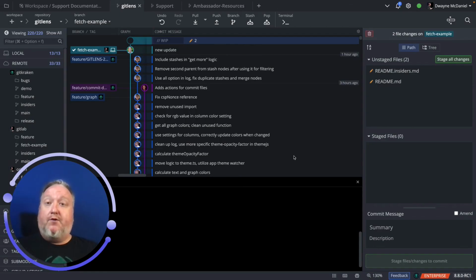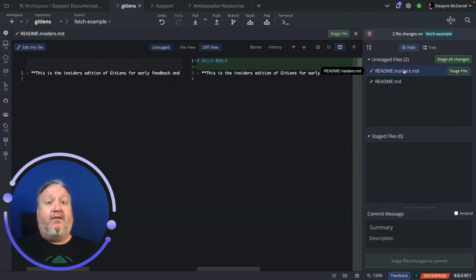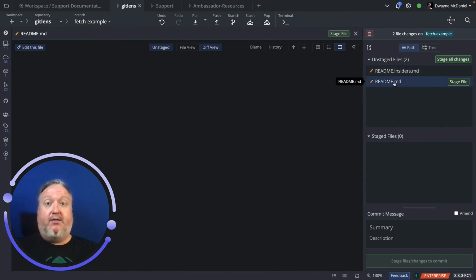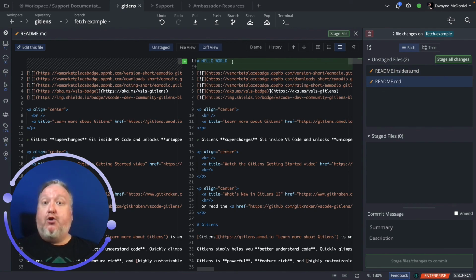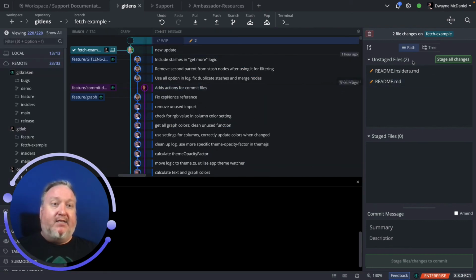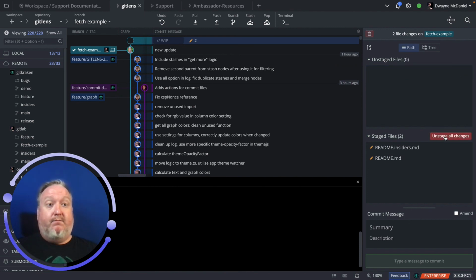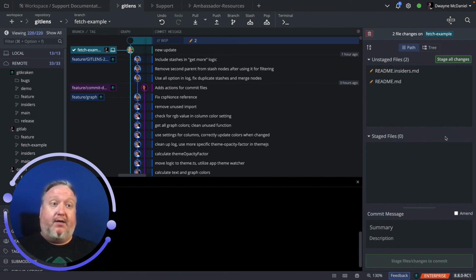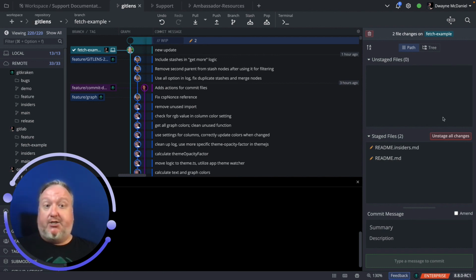And here we are over in GitKraken Client. Here I can see my work in progress, that I have unstaged files, in this case, README, Insiders, and README again, where I've added that same hello world at the top, just to make it easy for this example. And I can see clearly they're unstaged. To stage one at a time, I could go and click on the stage file beside each file. And I can even unstage from here by clicking Unstage Files. Or I could click Stage All Files to stage all the files.